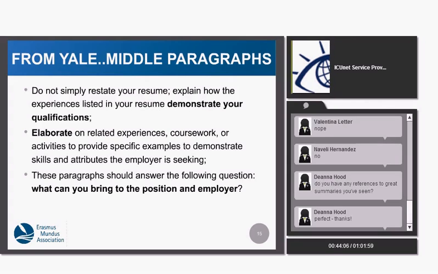And then all throughout this, try to read it by thinking, what can you bring to the position and the employer? That's what the reader wants to know from these middle paragraphs. They're going to skim and try to see what you can bring to it. So even if you want to put your skills in bold, it allows them to skim and see what kind of things you can present to them.